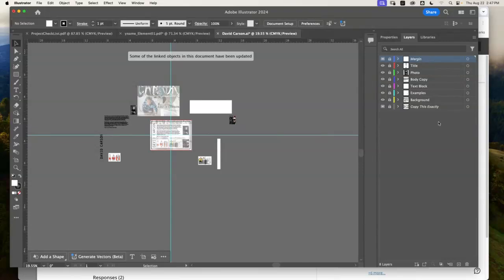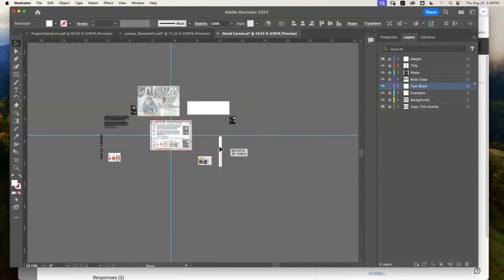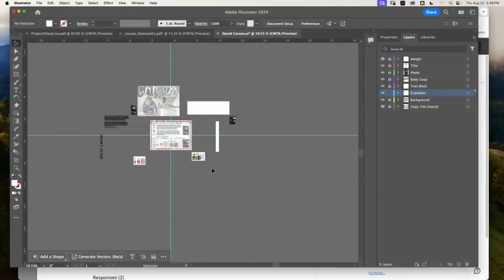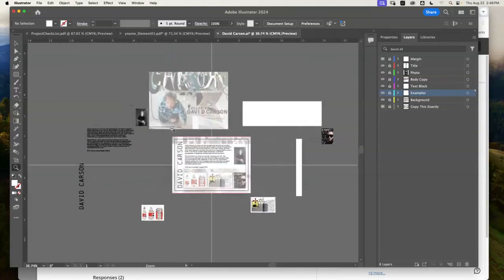Again, these labels are all here for you to know what's on every layer. The text block. Oh, where's the text blocks? Oh, these white blocks are the text blocks. All right, good. I know that. The examples here, they're all on different layers. Know them. Don't change them. All I want you to do is simply move them.